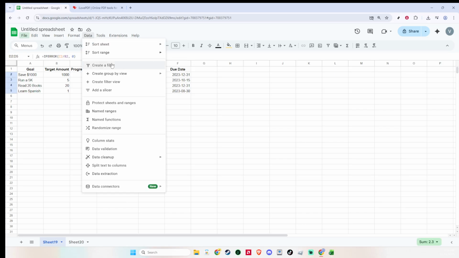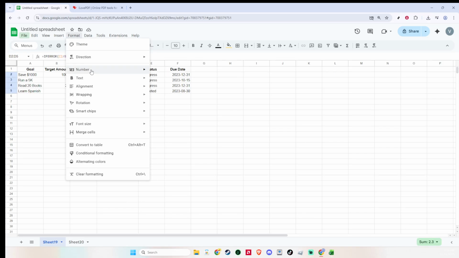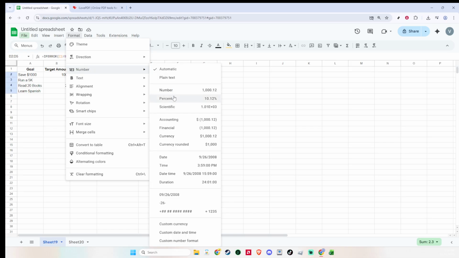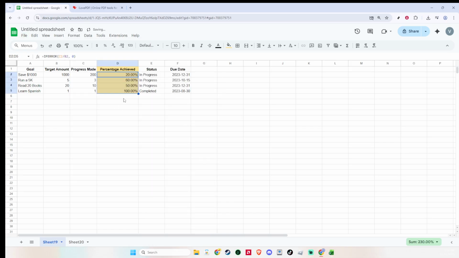Keep the sheet open in a tab or revisit it regularly to build momentum. With this setup, your goals are clear, your progress is visible, and your next action is always obvious.